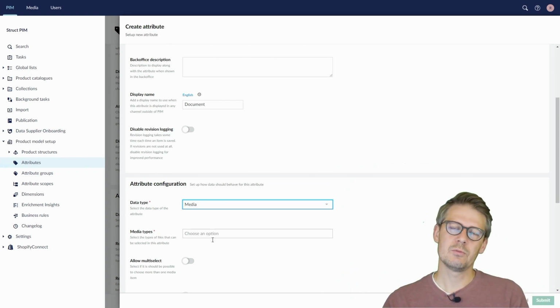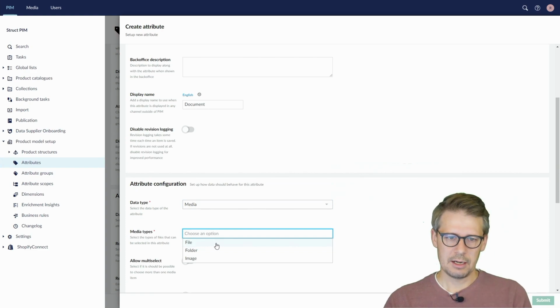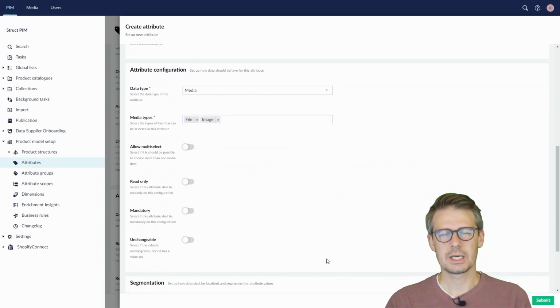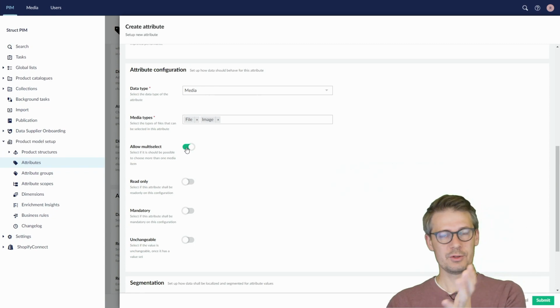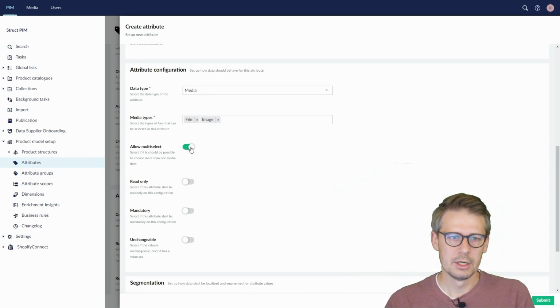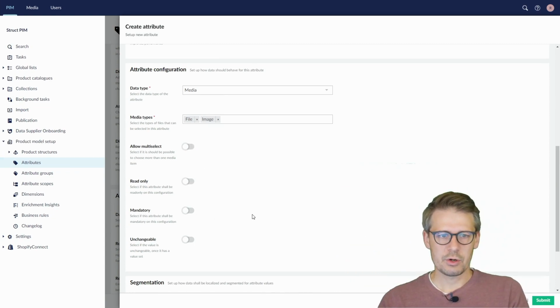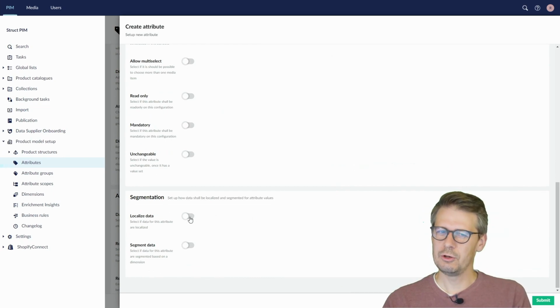What type of media would you allow the user to select here? I'll give them access to select a file. That could be a PDF file or an image. Can they attach more? No, just one. Otherwise, you could allow multi-select, and then they'll have the possibility of adding anywhere from 1 or 0 up to 100. I'll not make it mandatory. I will make that one localized.